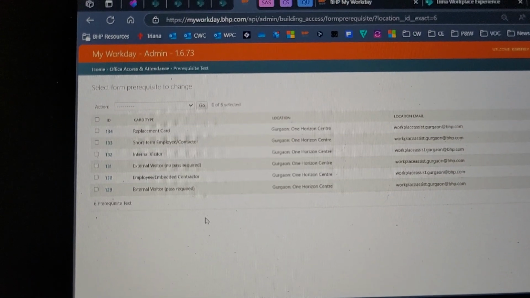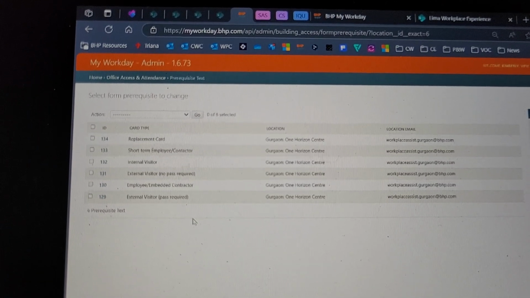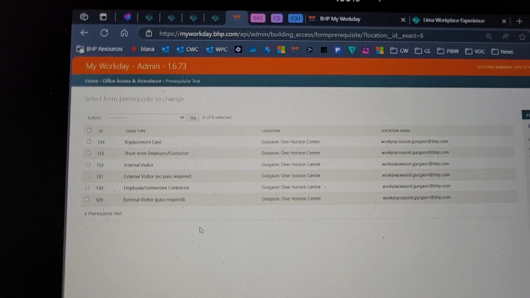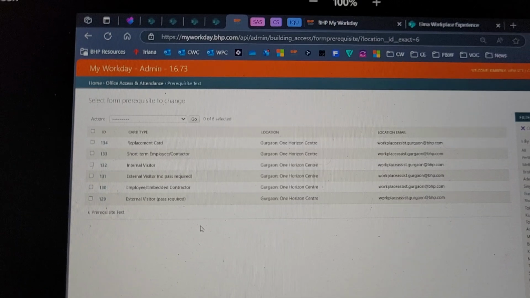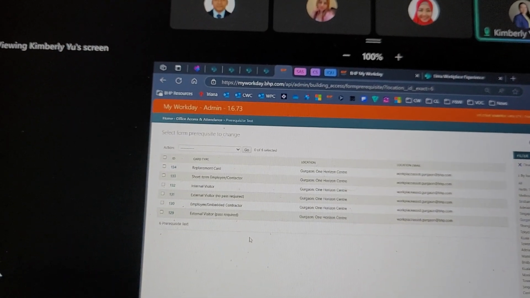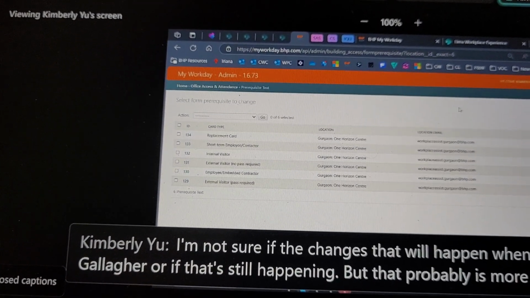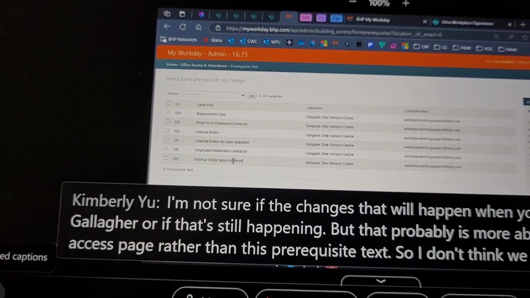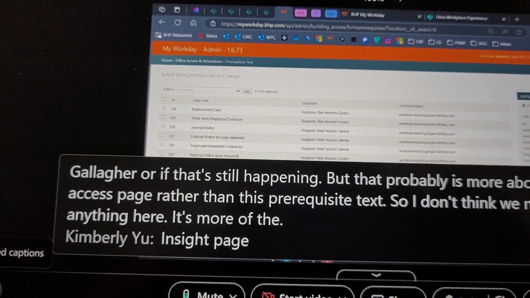So really, all you need to do, Swati and Ranjan, is review the text if the requirements are in line with the Gurgaon requirements. I'm not sure if the changes will happen when we onboard Gallagher, or if that's still happening. But that probably is more about the building access page rather than this prerequisite text. So I don't think we need to change anything here. It's more of the inside page. Yeah, sure.